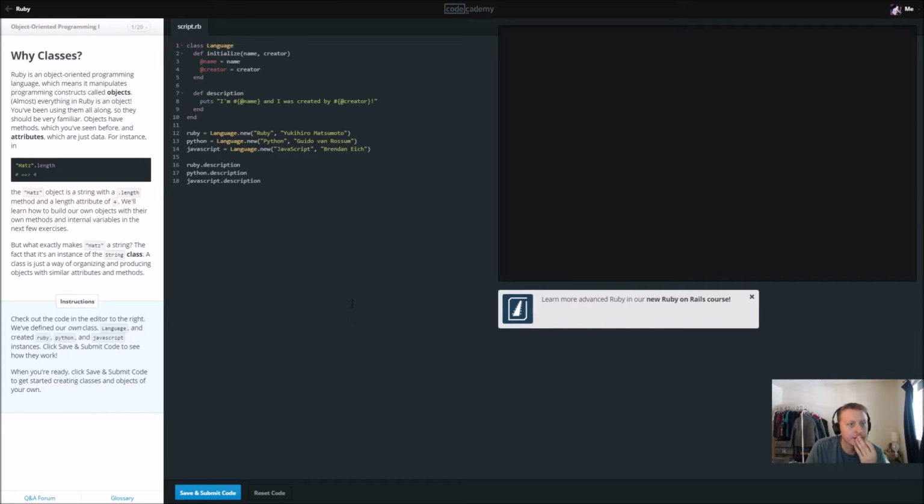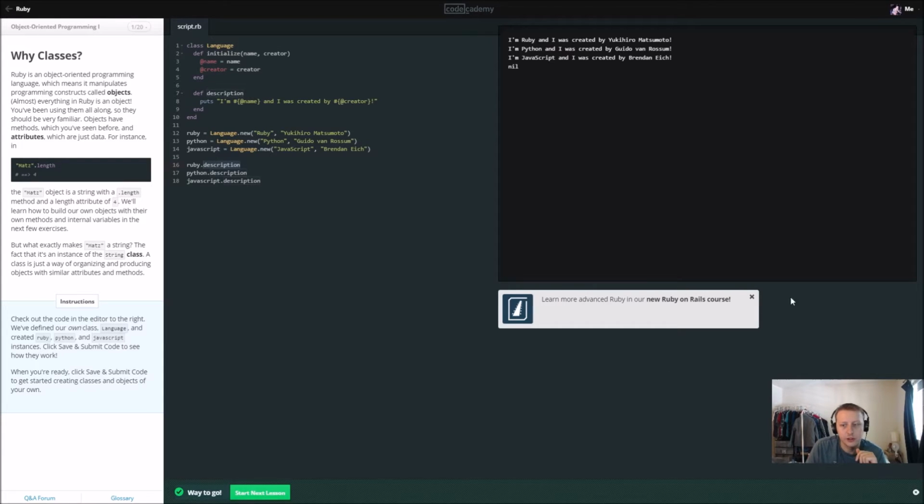Let's take a look at how they define it. So it looks like a class. They're defining a class and then just establish the name and the creator, then we end it. And then there's a def description here. All right, this all looks pretty reasonable. And then we create a new language object with the two parameters name and creator. And then we call our description method. All right, I think we can do that.